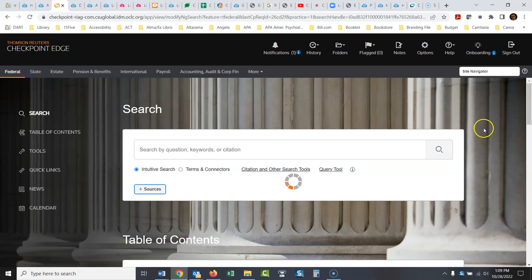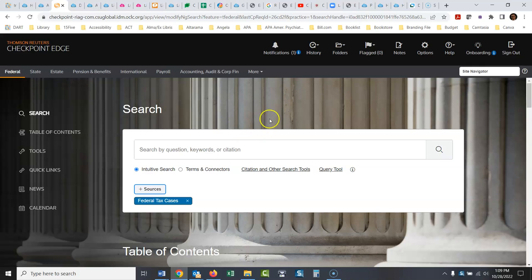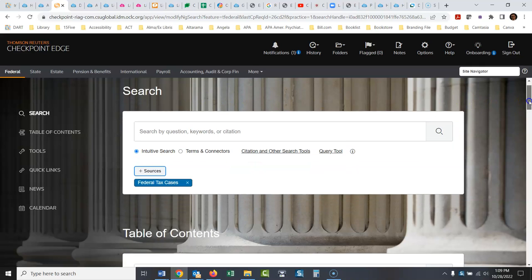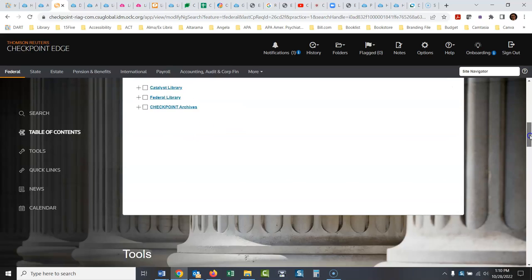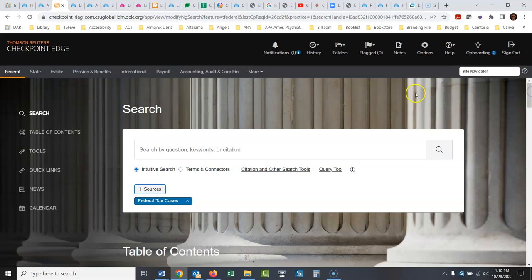And when you click refresh, see how much it has to load? That's why I don't like it when they go visually fancy with these databases. But there's this navigator on the side here. And if it disappears, just click refresh on your screen and you'll see it again.